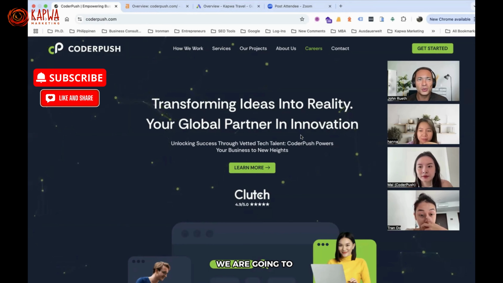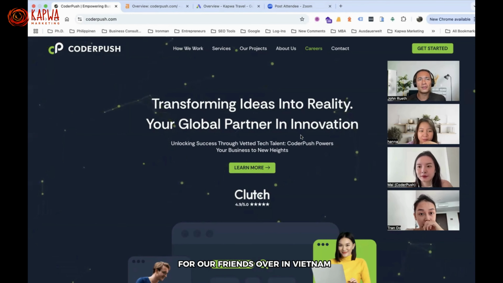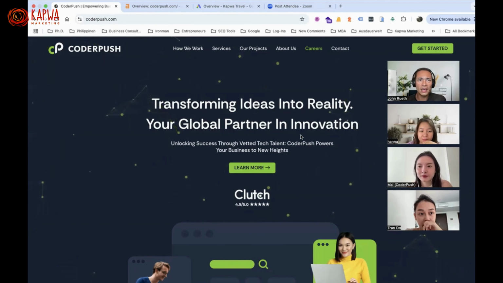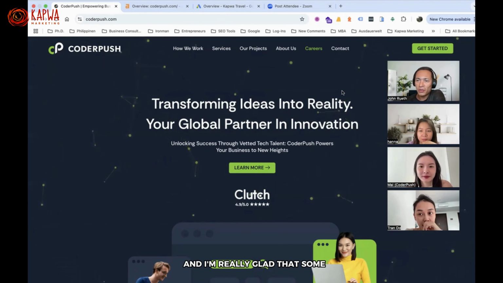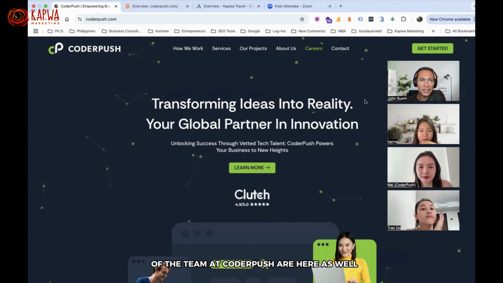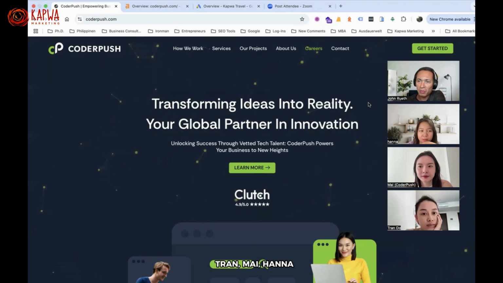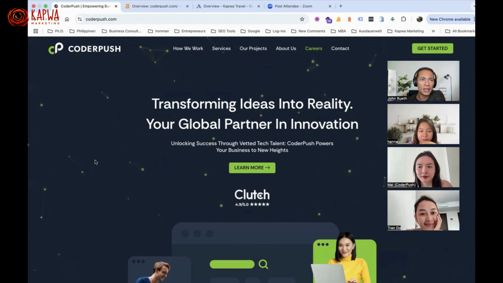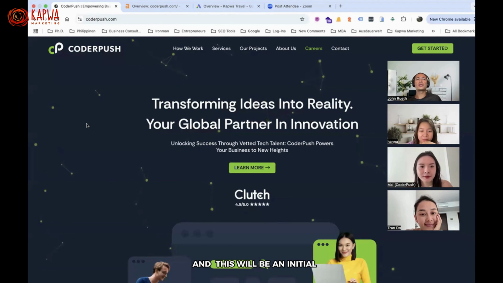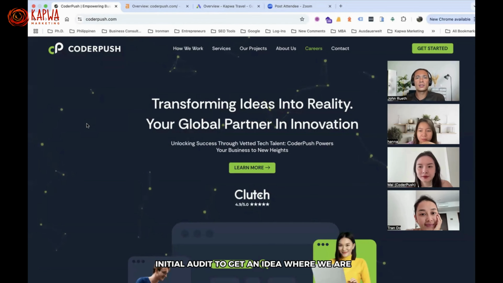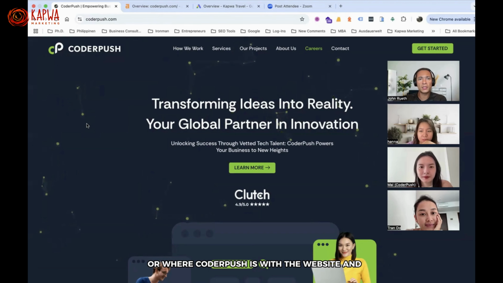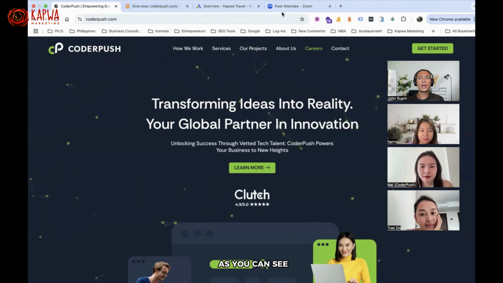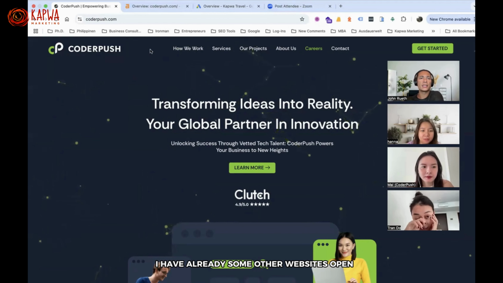Today we are going to do an SEO audit for our friends over in Vietnam at CoderPush. And we have already the website open here, and I'm really glad that some of the team at CoderPush are here as well. Tran, Mai, Hannah, and I think there was a fourth person, Van. And this will be an initial audit to get an idea where CoderPush is with the website. And as you can see, I have already some other websites open.